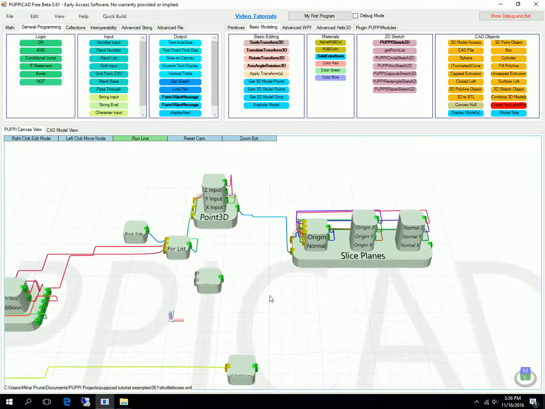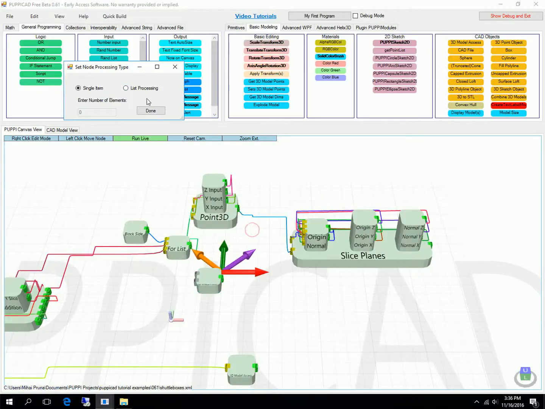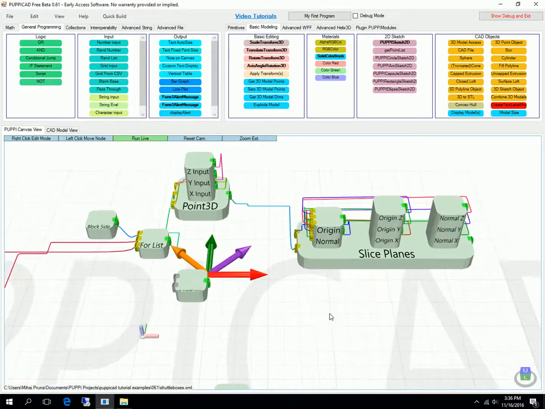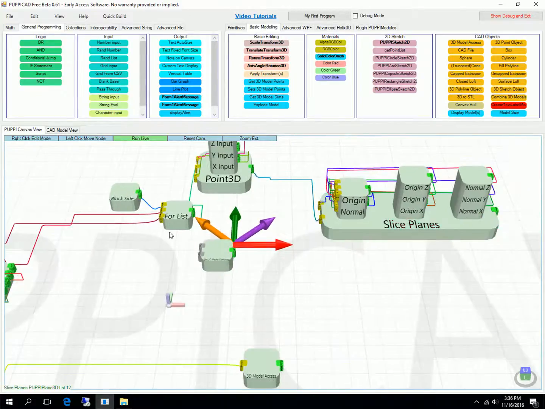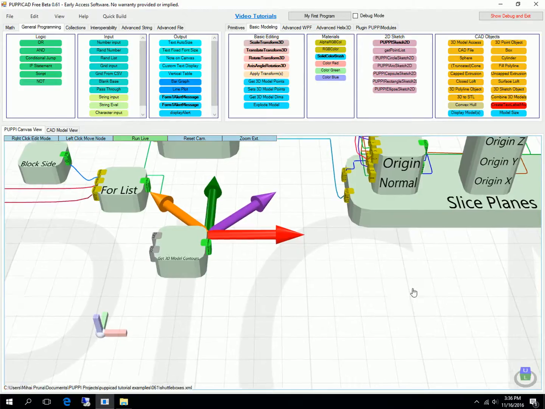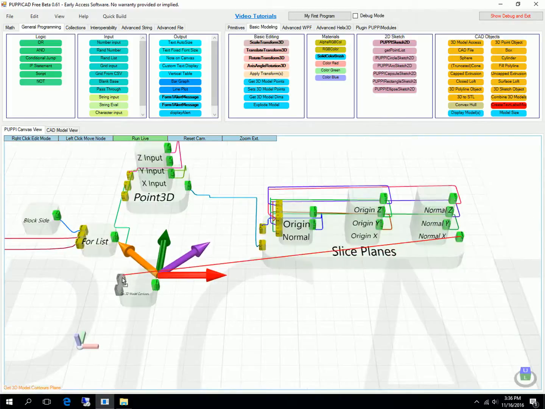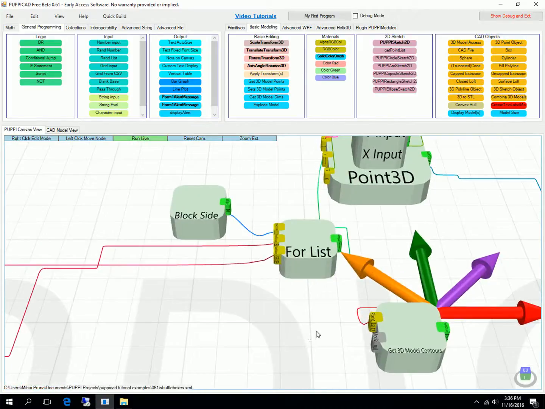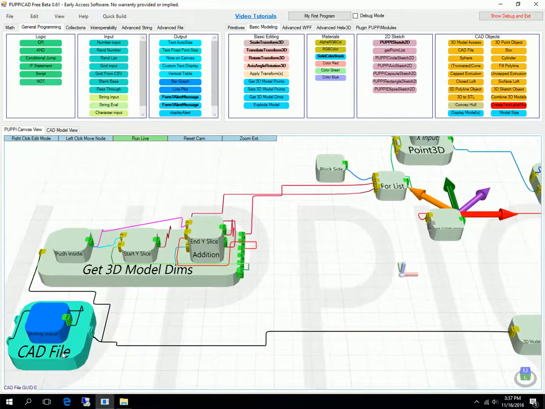The get 3D model contours node will also process in list mode. It will take as inputs the list of cutting planes and the CAD model from file, the latter input processing in auto list mode.